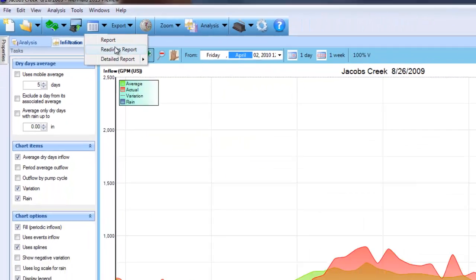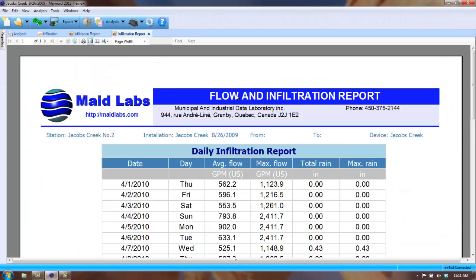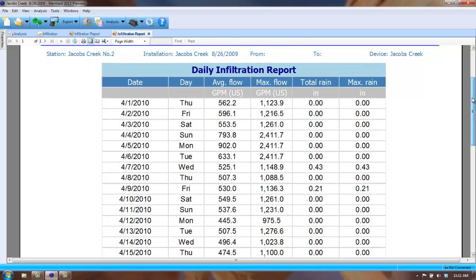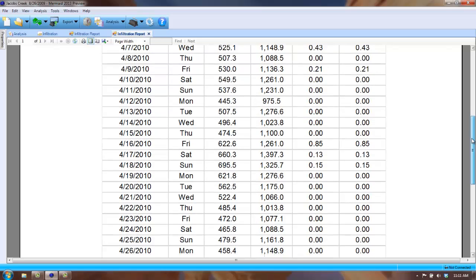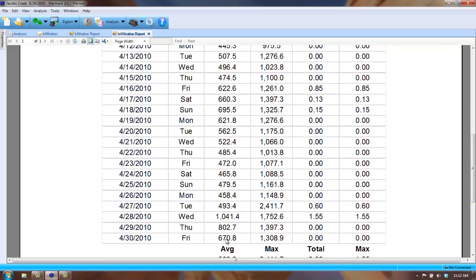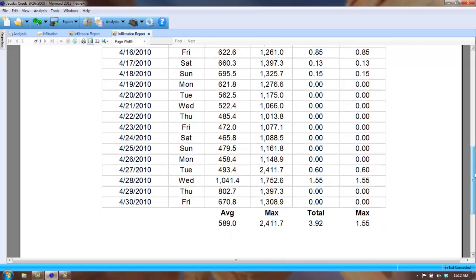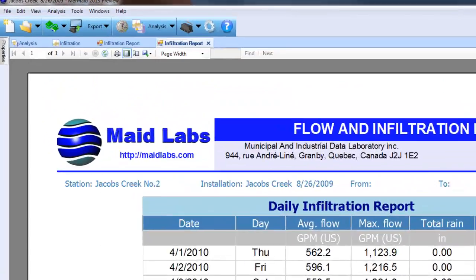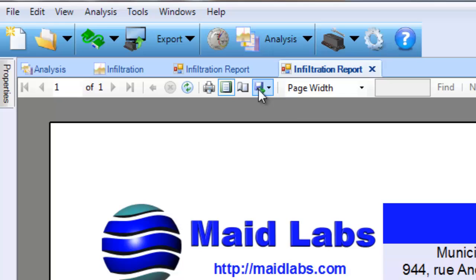The next drop-down item is the readings report. Your readings report is your daily flow information of your average flow, maximum flow, rainfall, and maximum rainfall events for each day that you have on your date range. For my date range, I had a 30-day setup from 4/1 through 4/30. So as you can see, I have all of my information for each day, and also there are totals at the bottom. And again, this can be printed off or exported into Excel, PDF, or as a Word document.